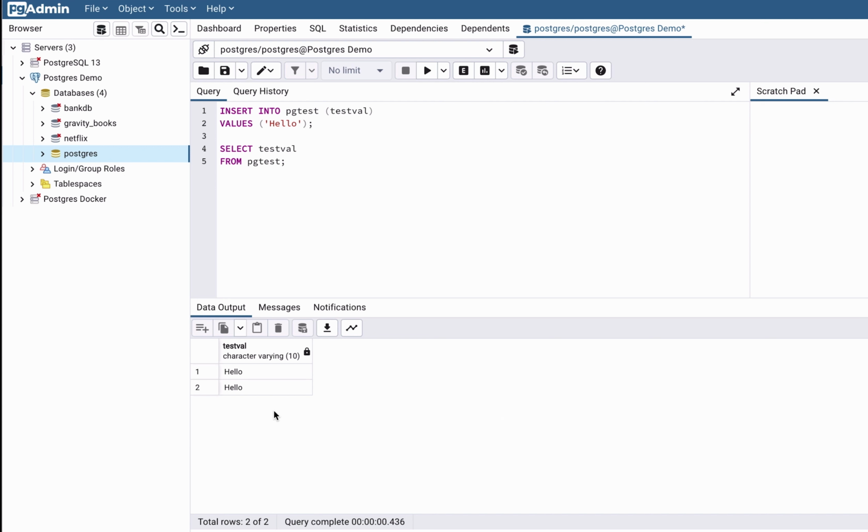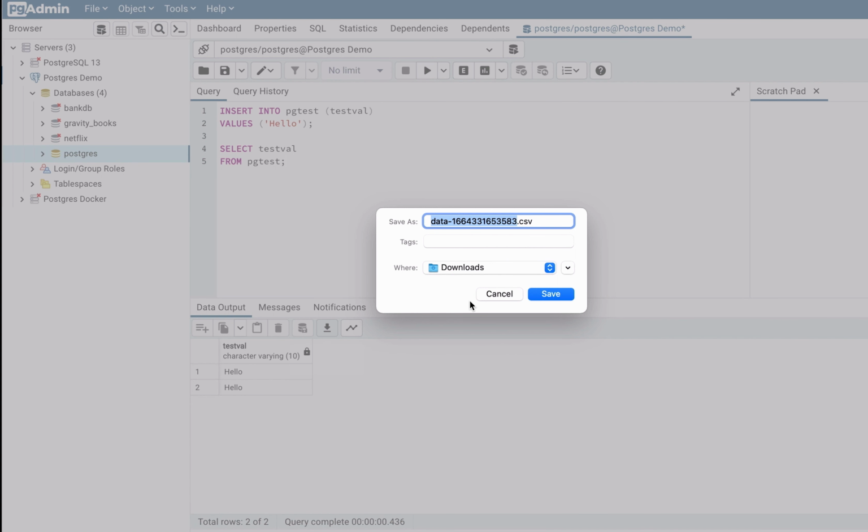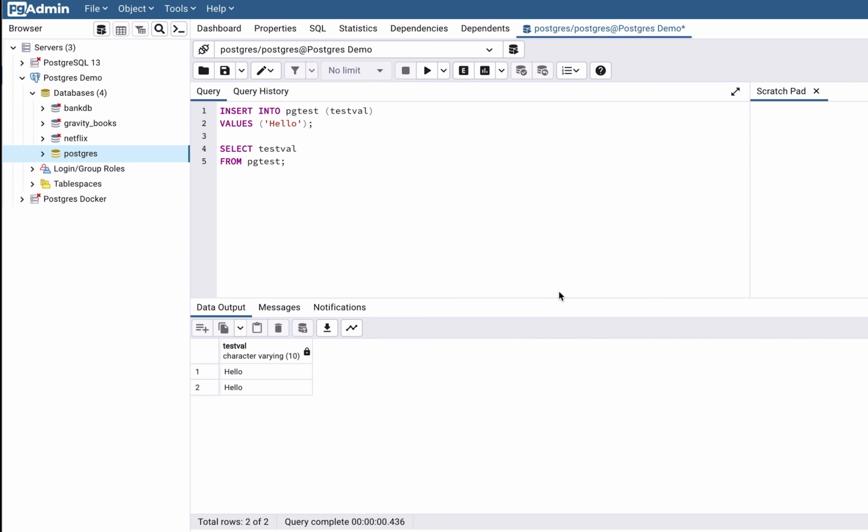If you run a select statement and want to save the results to a file, such as a CSV file, you can do that easily in pgAdmin. Click on this button here called Save Results to File. You'll then be prompted to enter a file name or use the one that is generated. You can also select a location. Click Save and the results are saved to a CSV file.